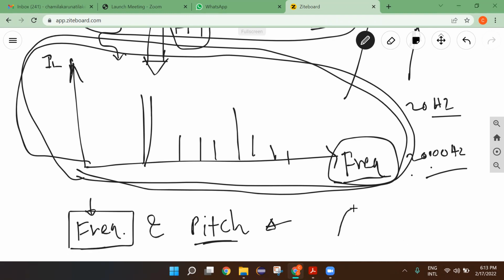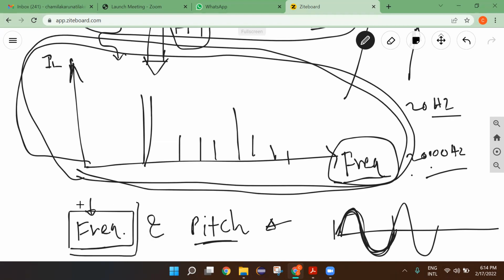In a sound wave, frequency is there. Even if we are not there to listen, frequency is there. Frequency means how many waves are there. If this is considered as one circle, how many circles are there in one second, one second of time? That's the frequency. It is a physical phenomenon.